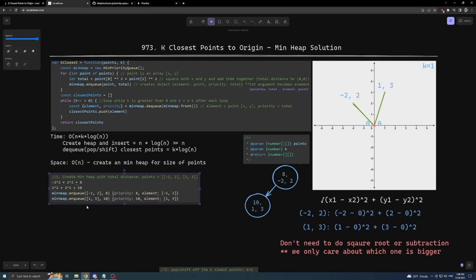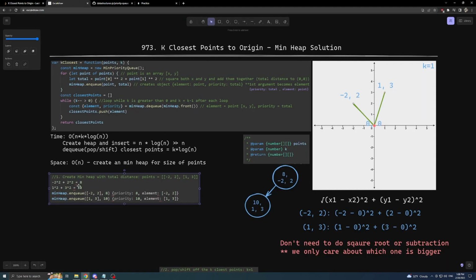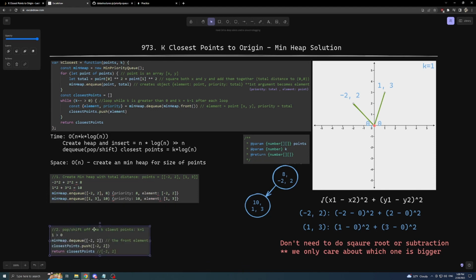All right, so let's walk through it. We do negative 2 squared plus 2 squared, because that's our first point right here. Those are the inputs for points, our first example, and that equals 8. So our total is 8, and our point is negative 2, 2. So we push that in, and basically this is what it will look like. Priority 8, element negative 2, 2. And we do the same thing for the next point, 1, 3. So the total is 10, and we're going to push that in. Priority is 10, element 1, 3. Now we need to go to the second step.